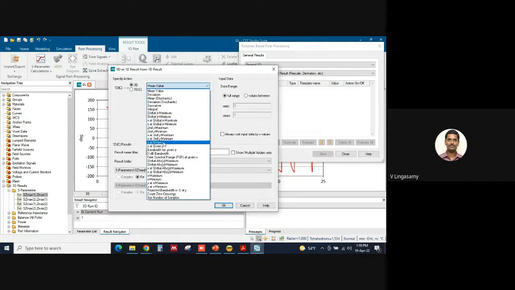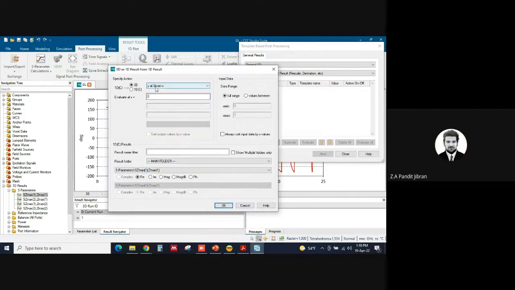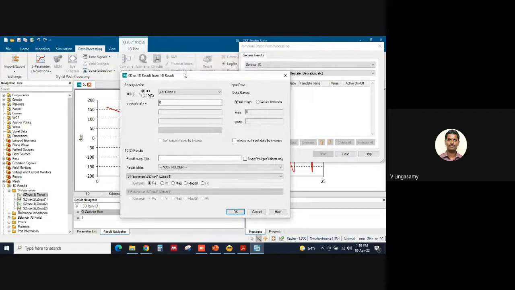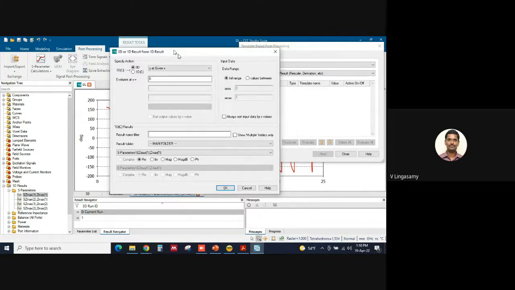Y at given x. What it does is, why are we selecting y at given x here? Let me tell you. Y means what we are considering is the reflection phase. Whatever parameter you are selecting on the bottom, you can see on the bottom there is a list.